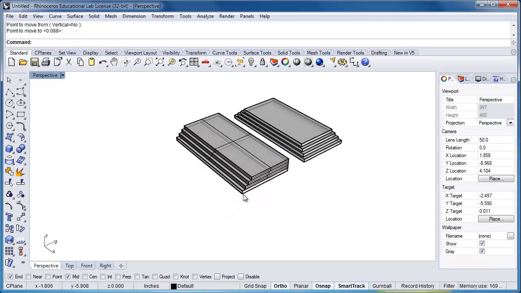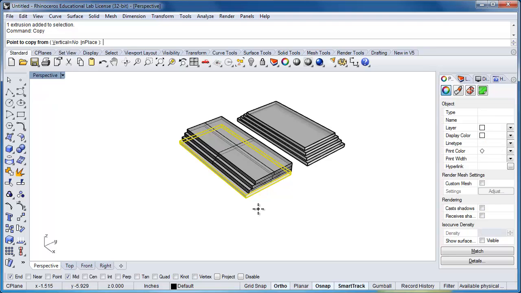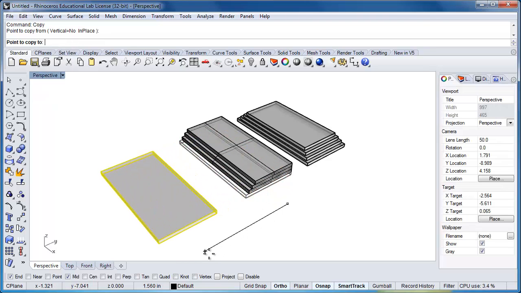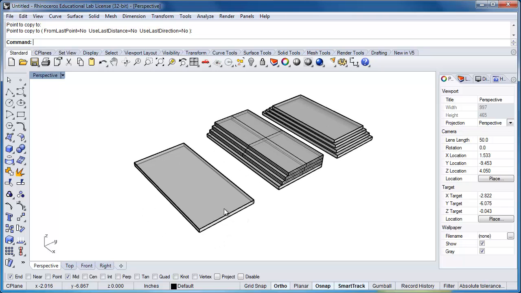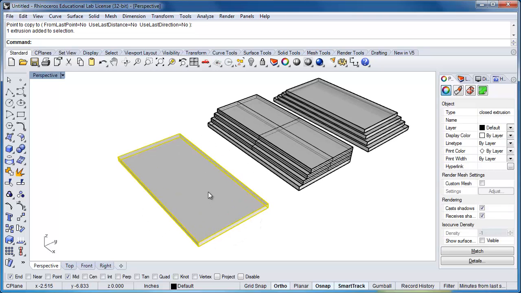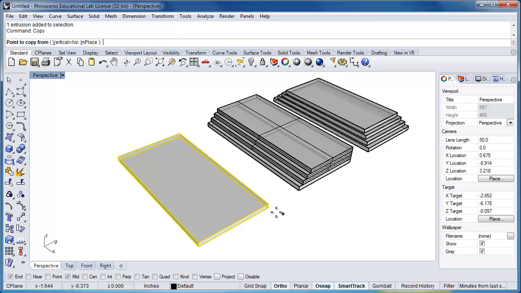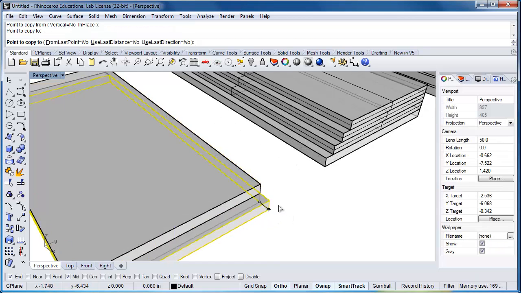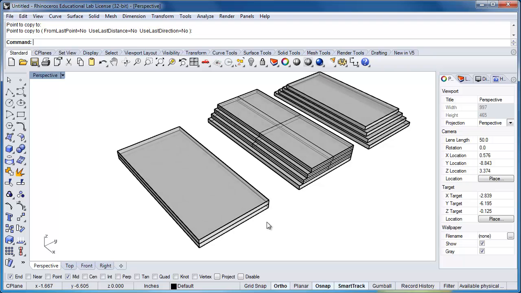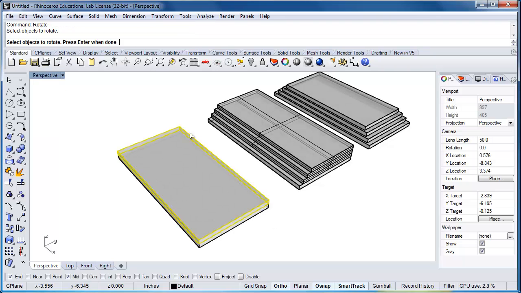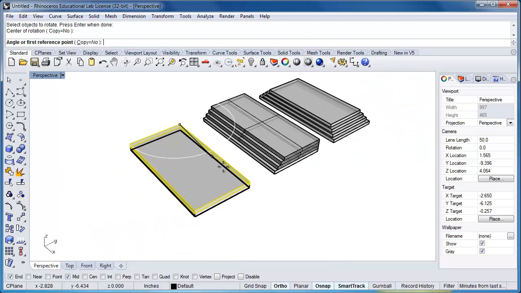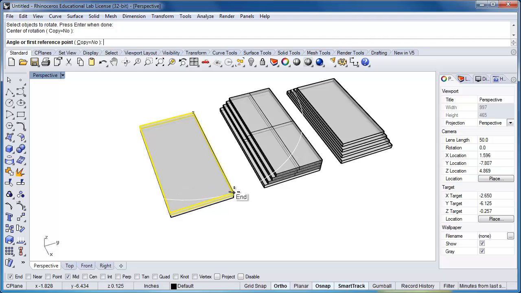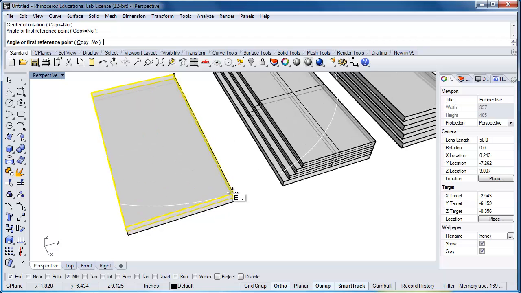Another type of geometry that is pretty common that you guys are working with are slightly rotated systems. So again, if we just start by creating the base layer, copy that layer, and then you can use the rotate command. Let's say we want to rotate from this back corner. My angle or first reference point is here.